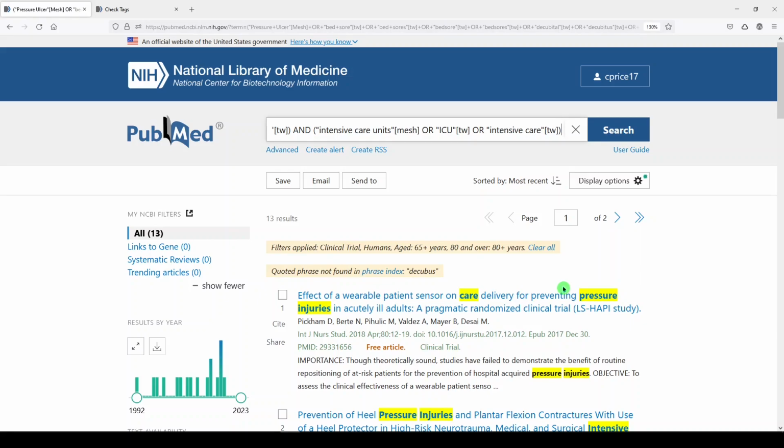So please don't do this. Please work with an information specialist. Please get some practice with searching. If you're doing a systematic literature review, good luck.